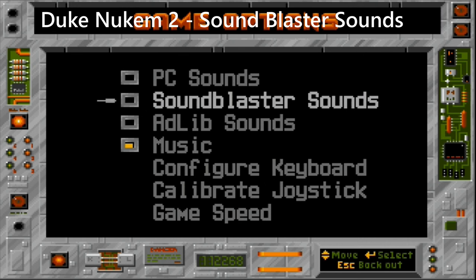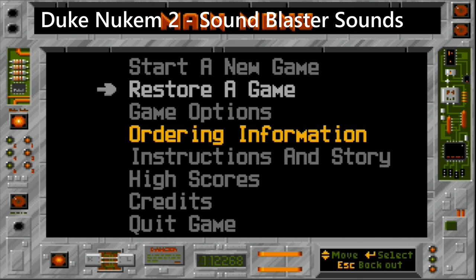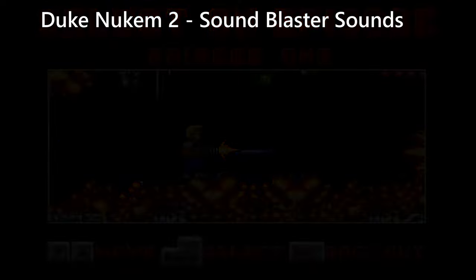Even though Duke 2 works without the emulator, Soundblaster sounds are rubbish for some reason, so if you want to enjoy the game, you need to use ad-lib sounds.